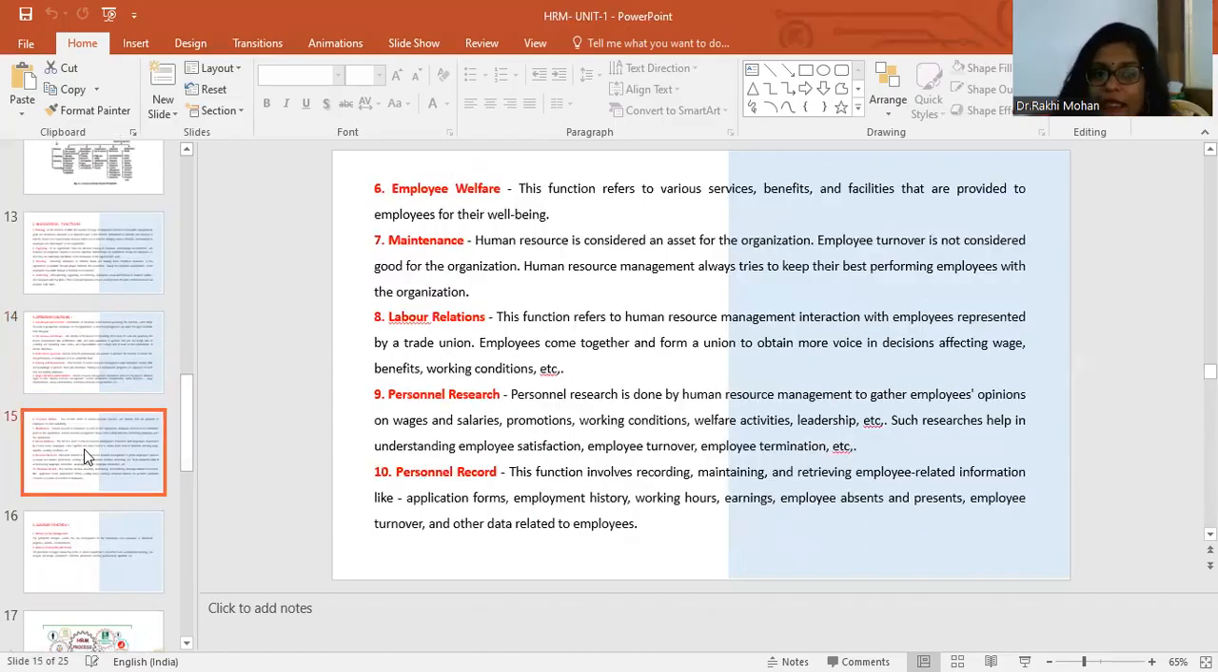Then next is employee welfare. Employees are human beings. They have feelings, emotions, everything. We know that it is volatile in nature, it will not be fixed at all times like machines, right? They have mood swings, fluctuations in their feelings, all these things. So we need to take care of all these things. Employee welfare means what kind of benefits we can give employees to motivate them and make them happy, as employees are human beings. So that is employee welfare.